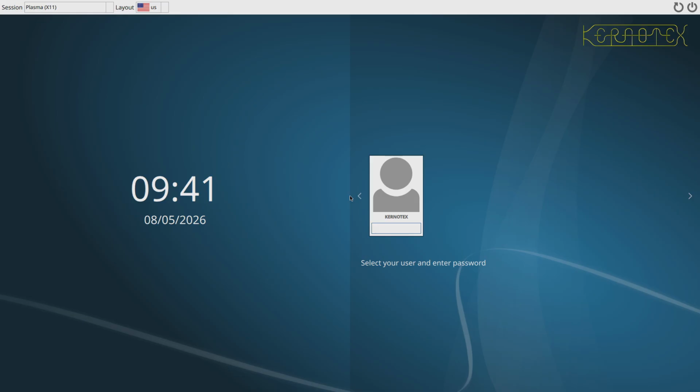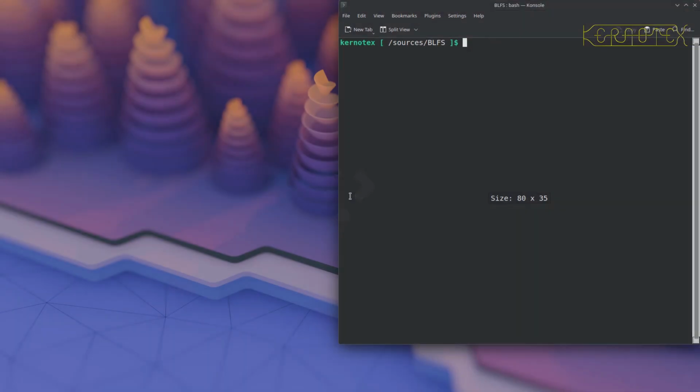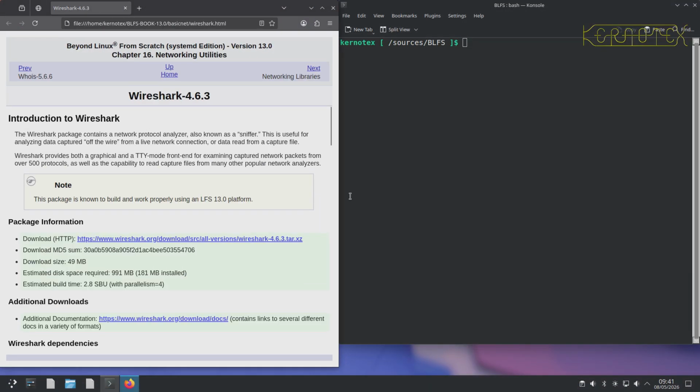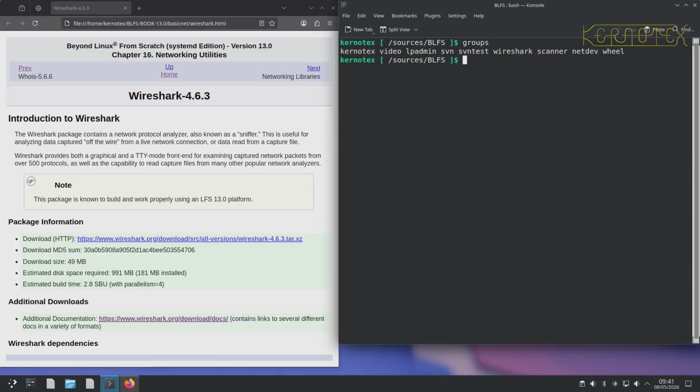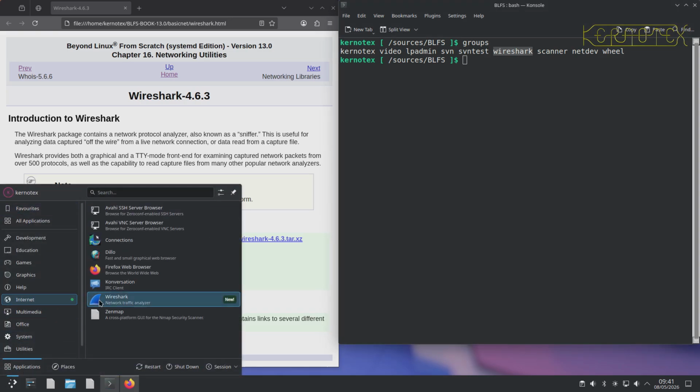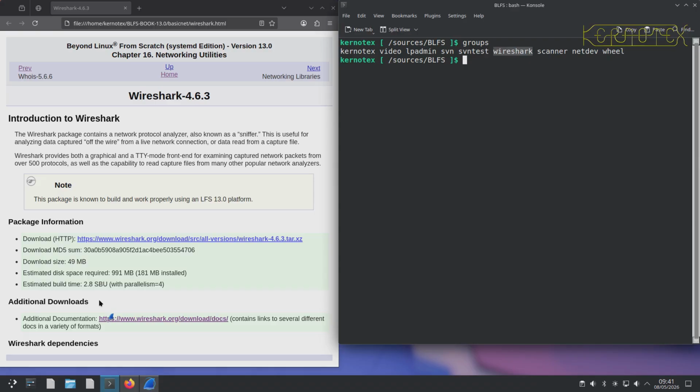Okay, so I'll log in now, and hopefully if I type groups, yeah, that's better. We've got Wireshark as one of the groups, so I should be able to start that now. Yeah, it's highlighted the fact that that's been added.